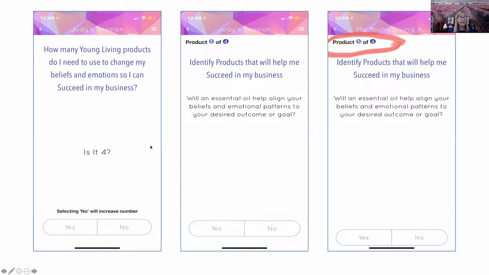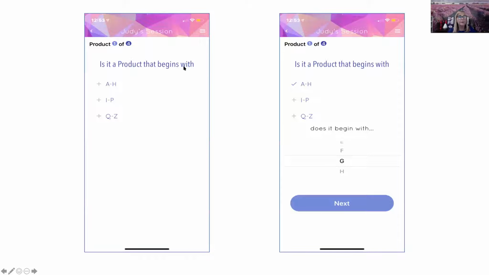So it's going to ask, after we know how many products, the first product up here, you see here it's circled in red. The first product of the 4 products: will an essential oil help align your beliefs and patterns to your desired outcome or goal to succeed in your business? And if you get a yes for this, then you click on yes, and then you go on to the next screen, and it's going to help you figure out what exactly is that essential oil.